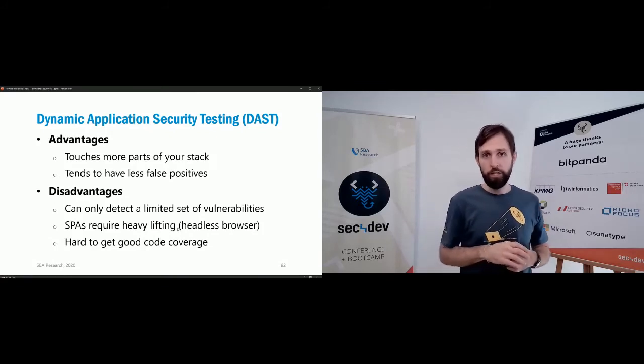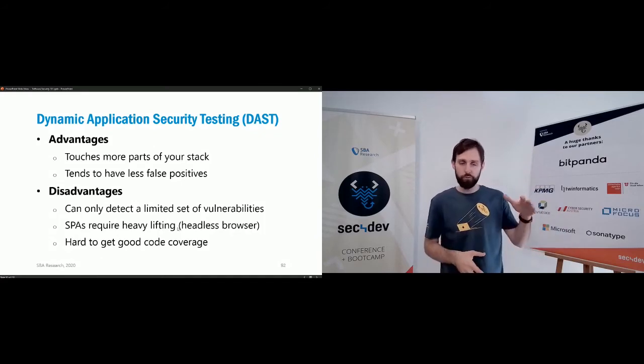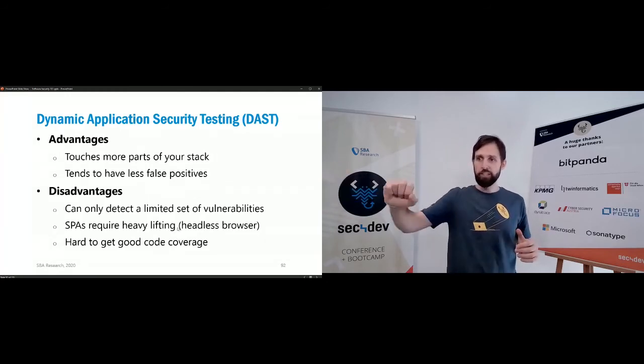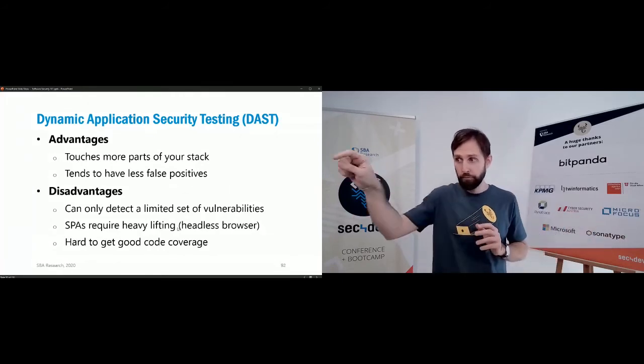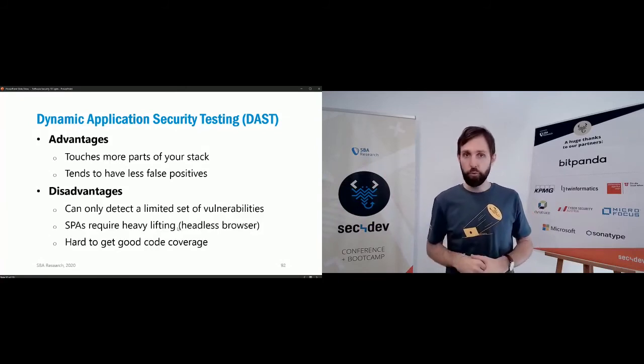Really have a look at the tool if it supports this, if you plan to implement DAST in your environment. It's hard to get good code coverage for the reason that I just said. So you have to have every role, you have to go through every multi-step form. You have to reach those more shadowed parts of your application that are not used so frequently in order to get a big picture. Because if an attacker finds a vulnerability in there, it's enough. It doesn't have to be at the front door.